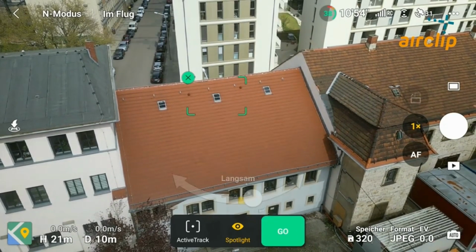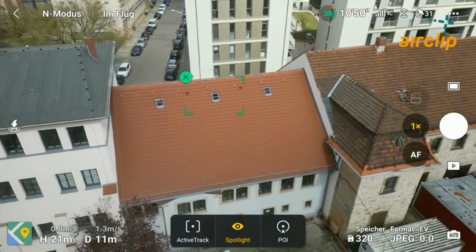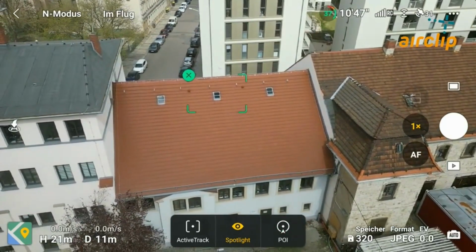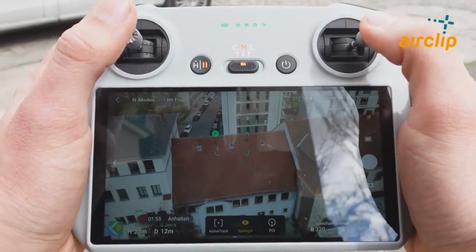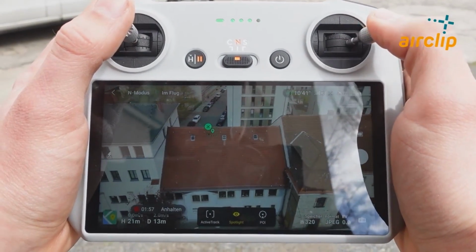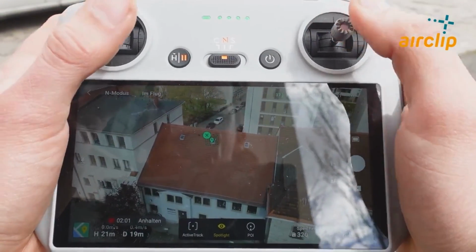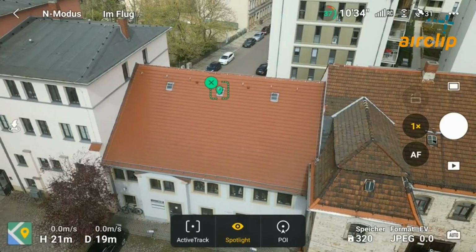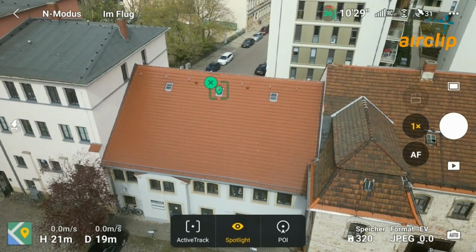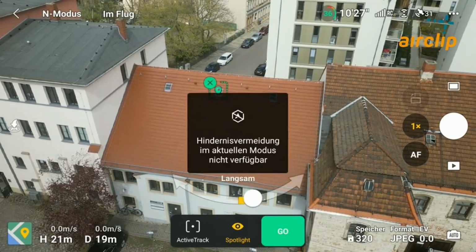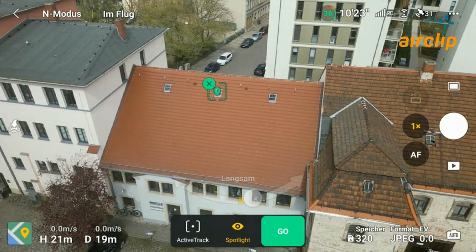So now we are entering the POI, point of interest mode. And when we are moving the drone, we see that it automatically follows our target, so basically the center of our roof. But now we want to fly automatically. So that's what the point of interest does. So let's look at how this works.